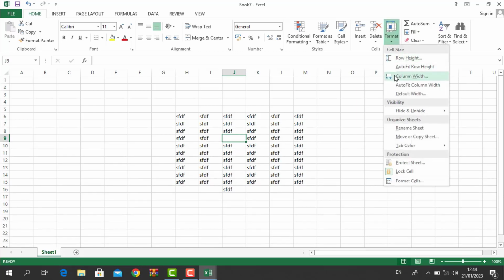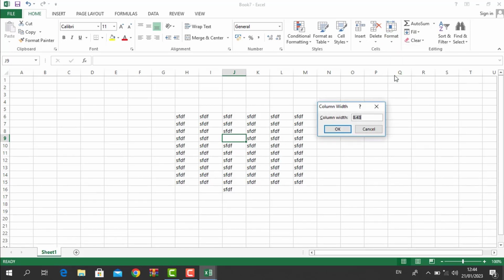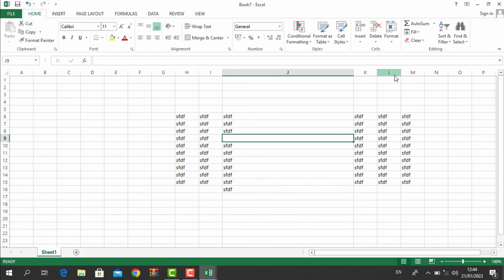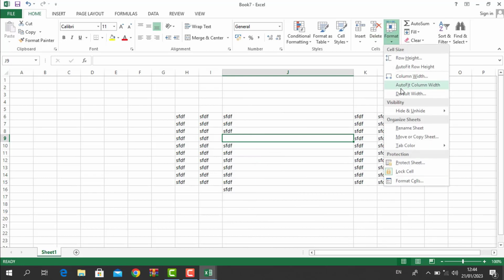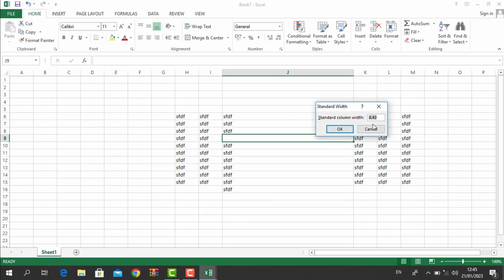Number two is column width. In column width, normal is 8.43. If you need 50, then that will come as 50. Automatically fit, then click on this one, and that will fit. And the next one is show me the default width of this. They will show you 8.43. That is the default from the computer side.